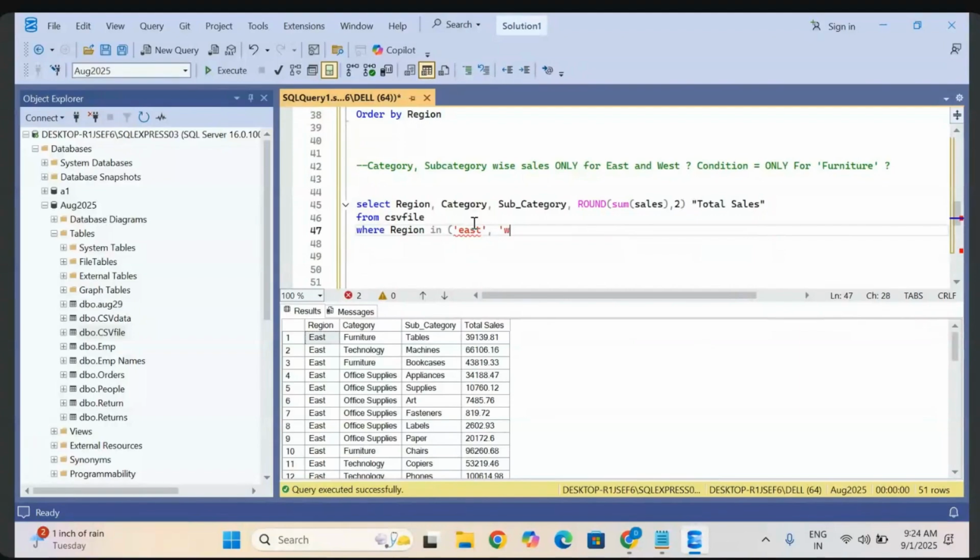So west also you can take. Perfect, 2 only which we have. If you want to take one more, you can take. That is not a big deal. I'm taking south also. Fine, just to close the braces.